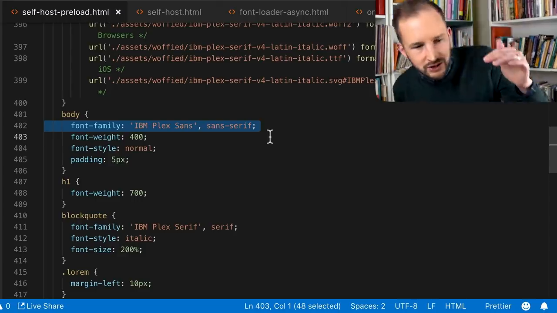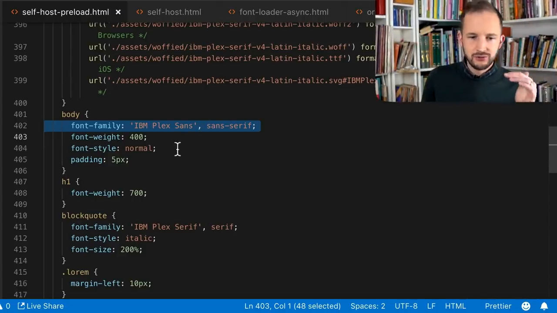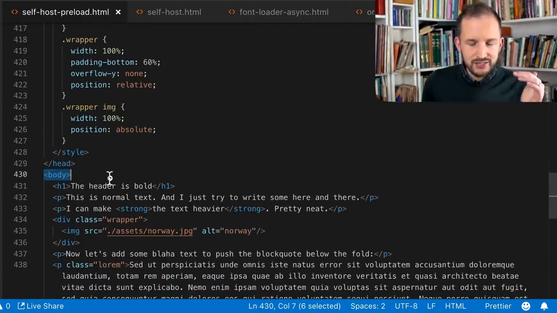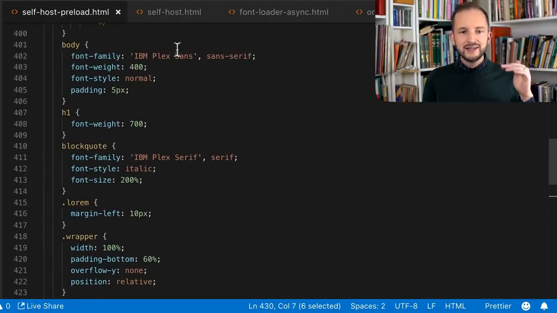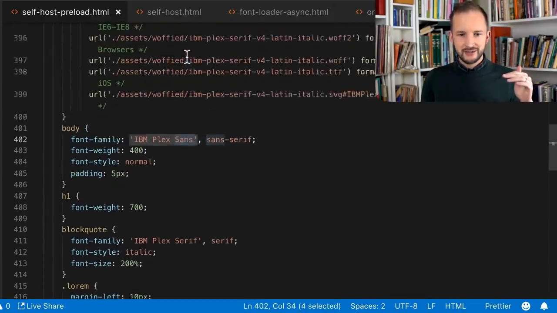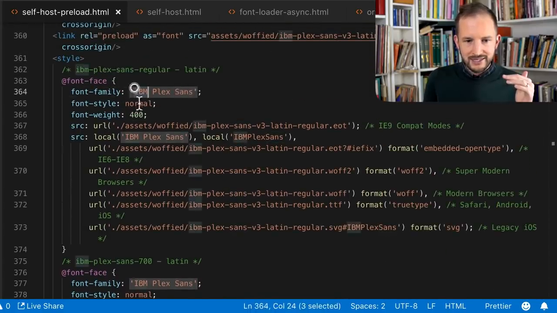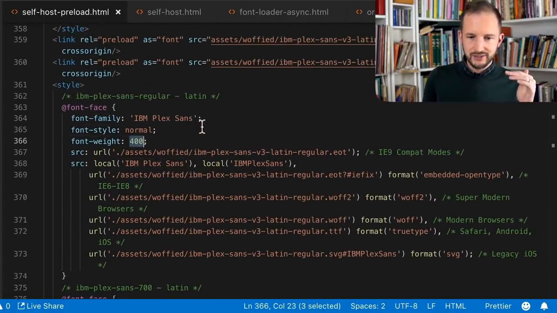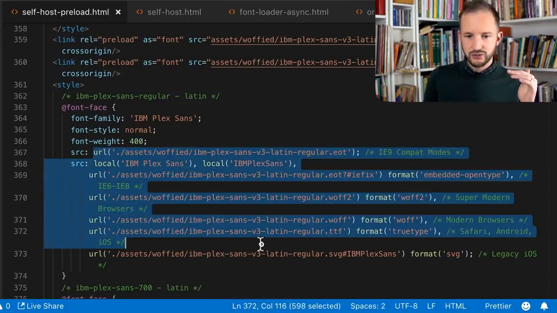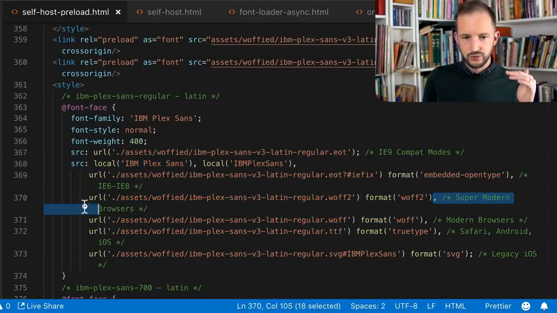So now we understand that the first thing to do is that when I get here to the HTML where the body is, I need the IBM Plex Sans. So it goes up to the IBM Plex Sans that has the normal 400 weight and then chooses the one to load, and it's the WOFF2.